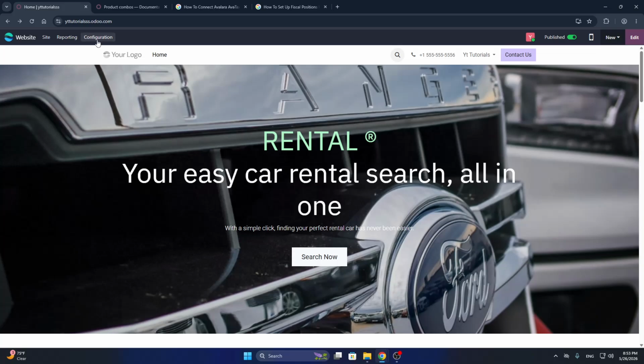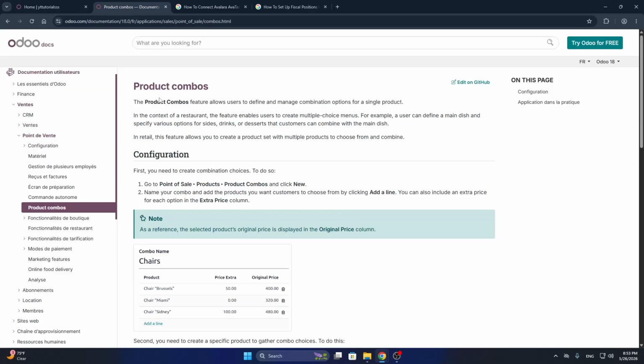We have the configuration tab right here at the top of the page where you can get started with accessing the settings, apps, and so on, and the side menu. So let's take a look at how to get started with setting up product combos. As you can see right here, we have the product combos documentation page, from where we can get started setting it up.